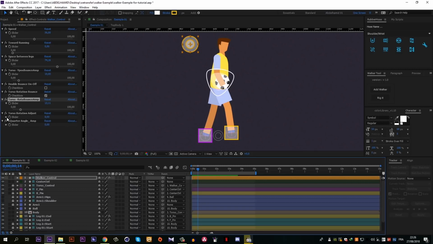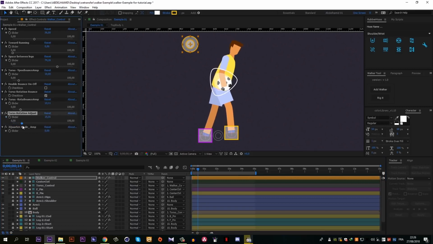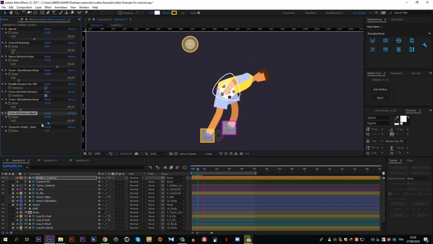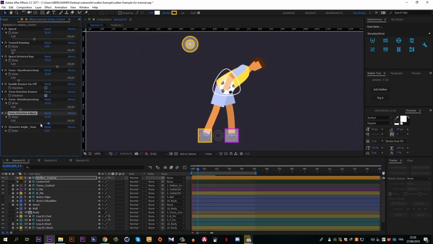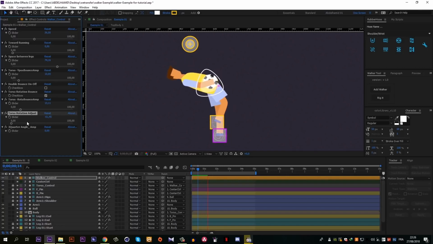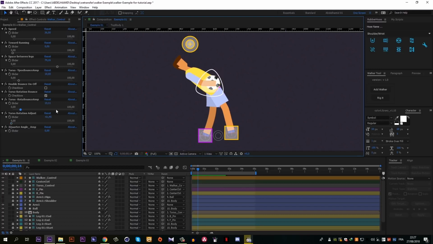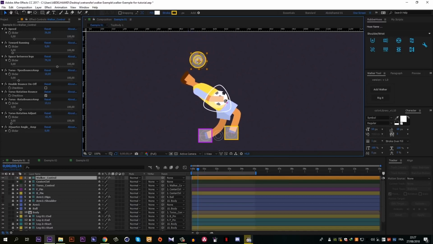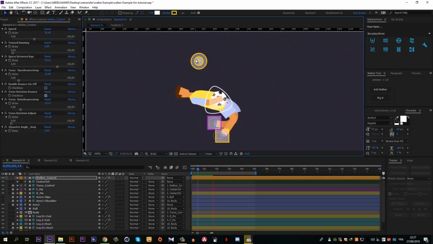You can also change the torso original rotation to get something like this, like an old man walk, and you can try a negative value to get something crazy like this. Finally, you can adjust the torso position by clicking and dragging this controller just like this. Let's see what we have here. Great.